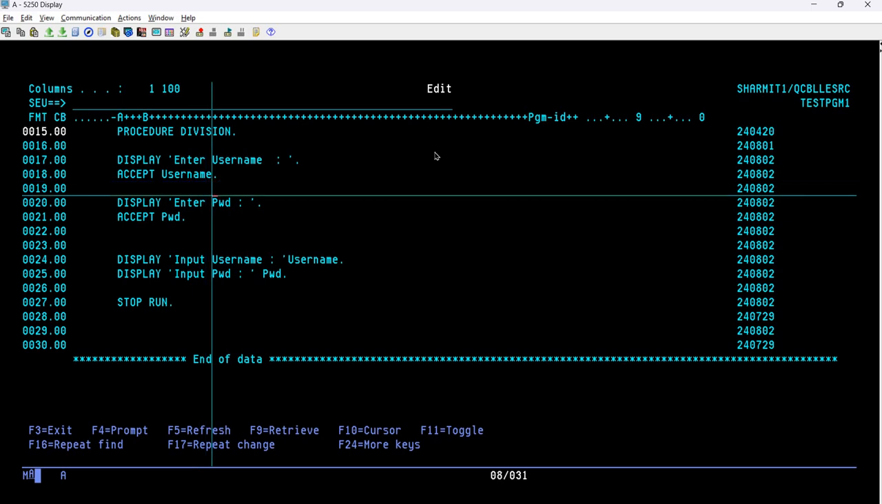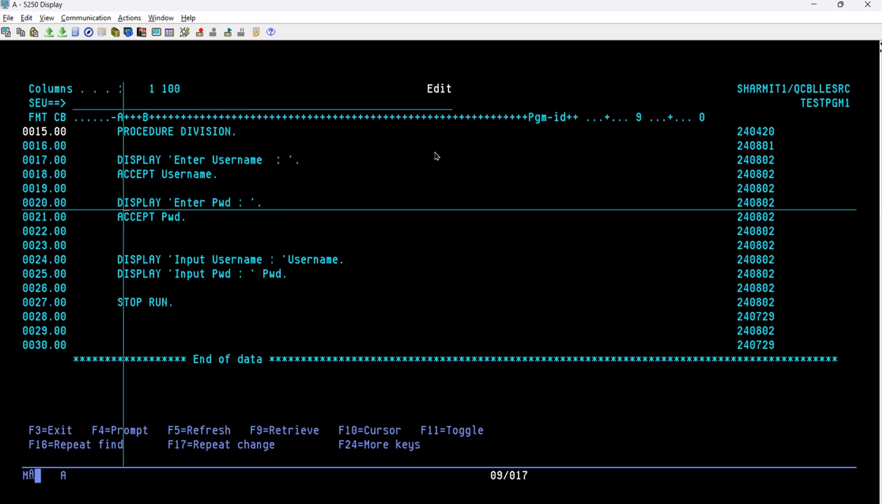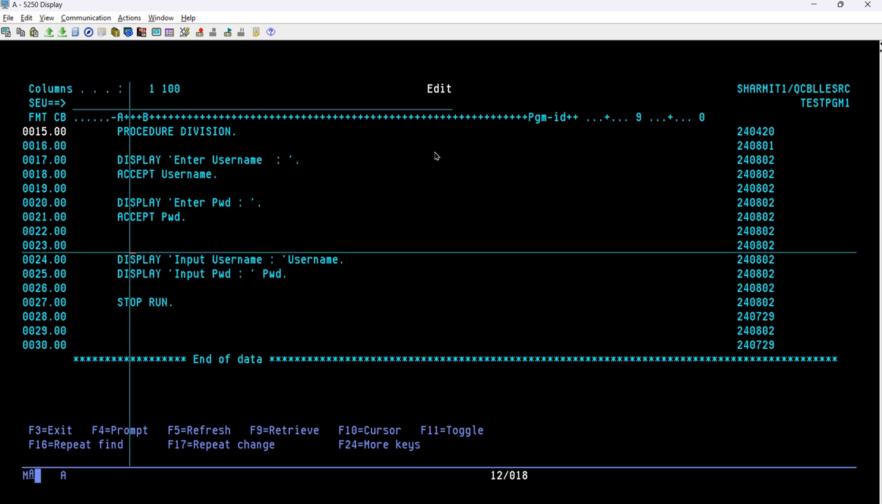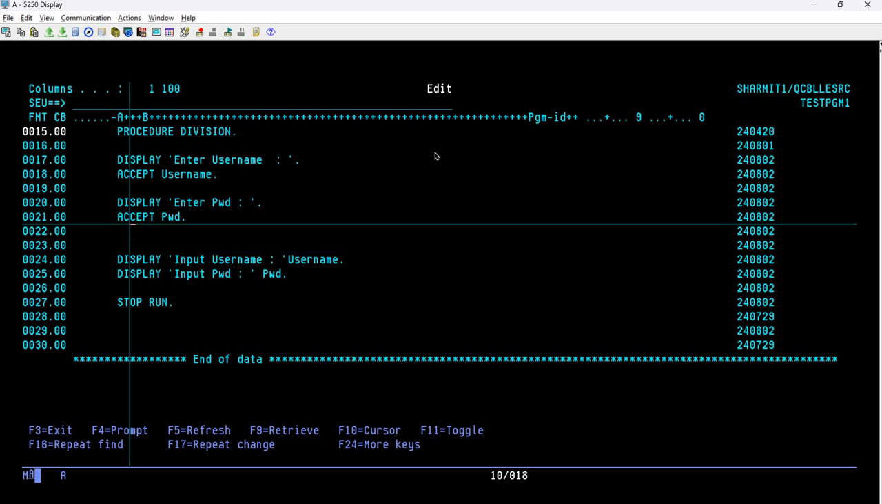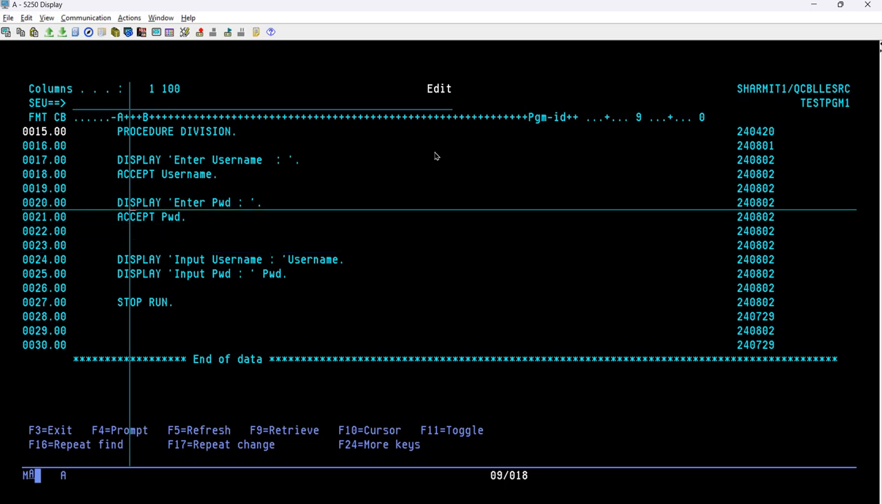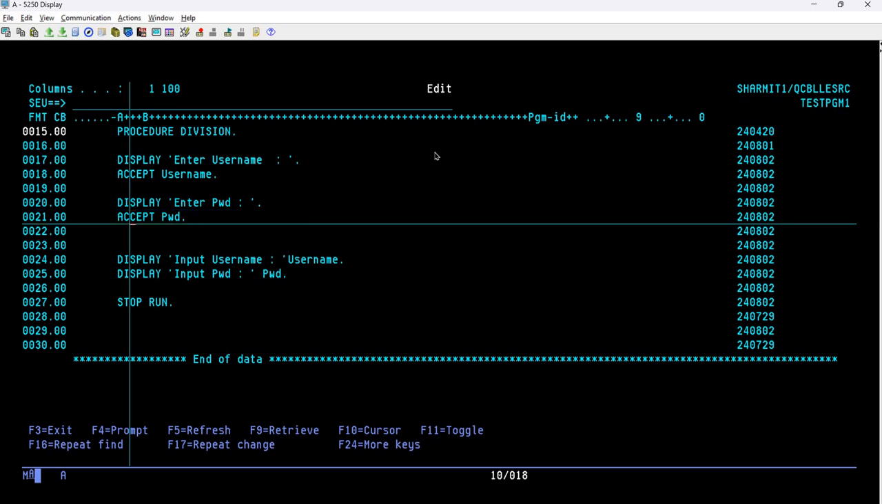Then on line number 20, we are accepting the password. Although we are not going to show the password, because showing a password is not a good thing, right? We never disclose the password, but this is just an example. That's why I'm showing it in this way. Same thing here also. On line number 20, we will show the user the message "enter PWD". Then we will accept the PWD. Here we are using the ACCEPT verb with the PWD variable, because we are going to store this value into the PWD variable.